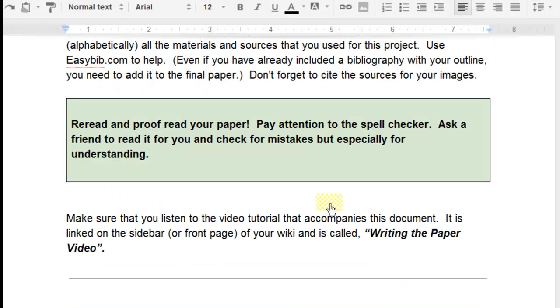So the last thing you need to do is reread your paper and have it read by, of course, yourself and perhaps by another friend. That way, if you've missed a mistake, another pair of eyes who are not so tired and not so used to reading the same text might see it for you. Pay attention to the spell checker and do your very best job.